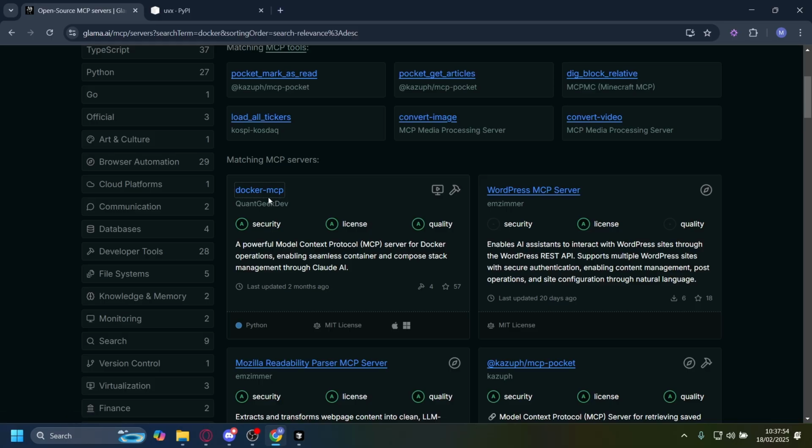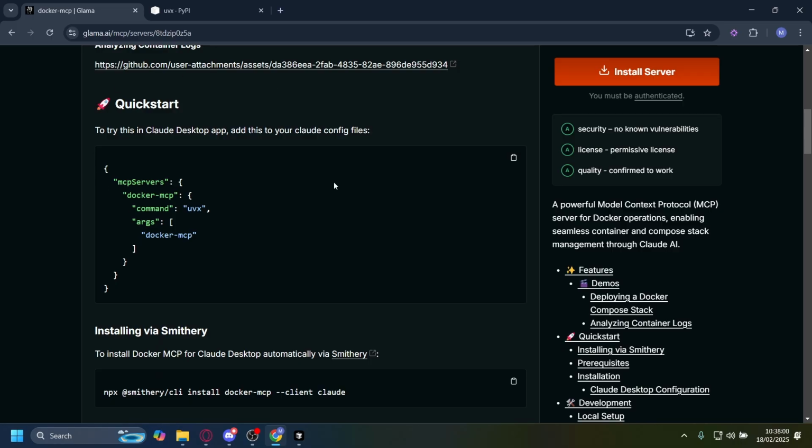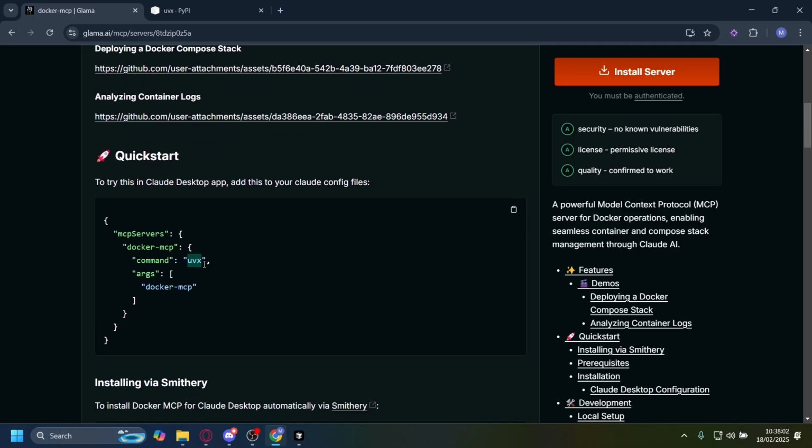Now, the way that we integrate each MCP server might be a little bit different, right? So, for example, here on Docker, in the code here, there's something called UVX and the command is called docker.mcp. Now, as you know, UVX is an outside package outside of Python, right? So if you don't have UVX installed, you'll need to install it. I'm going to show you how to install UVX.